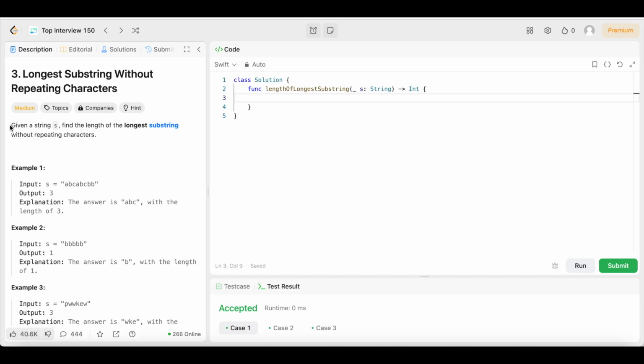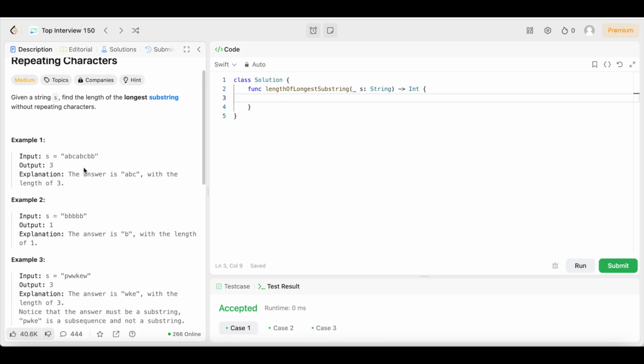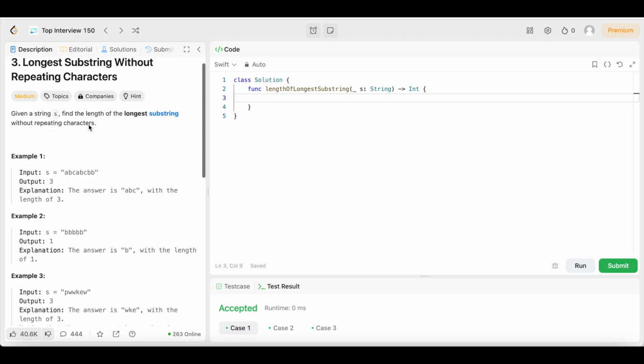So let's see what the question says. Question says, given a string S, find the length of the longest substring without repeating characters. That seems pretty self-explanatory. So let's look at example 1 just to make sure we fully understand what it is that they're asking. In example 1, we have input S equals a string, "abcabcbb". The output is 3. Explanation says the answer is "abc" with the length of 3. So we want to find, hence the name, the longest substring without repeating characters.